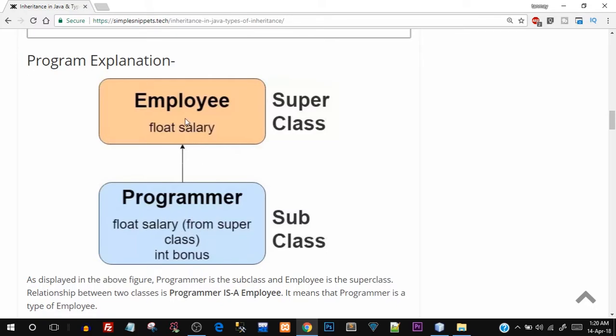So when a programmer inherits that, it doesn't need to create the salary variable or instance variable separately. It comes from the superclass. But let's say in a particular company, a programmer has one more salary component, that is bonus. So let's say a tester does not get it, right? The programmer is a superior, right?